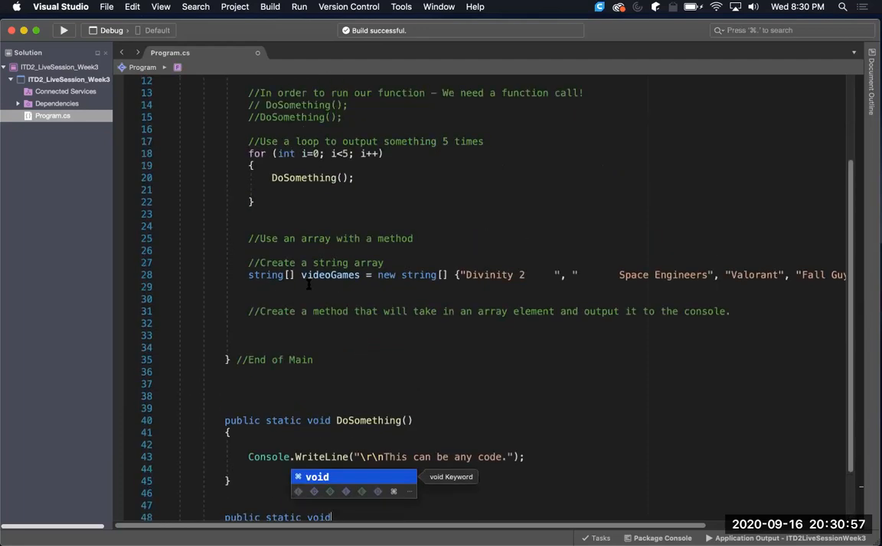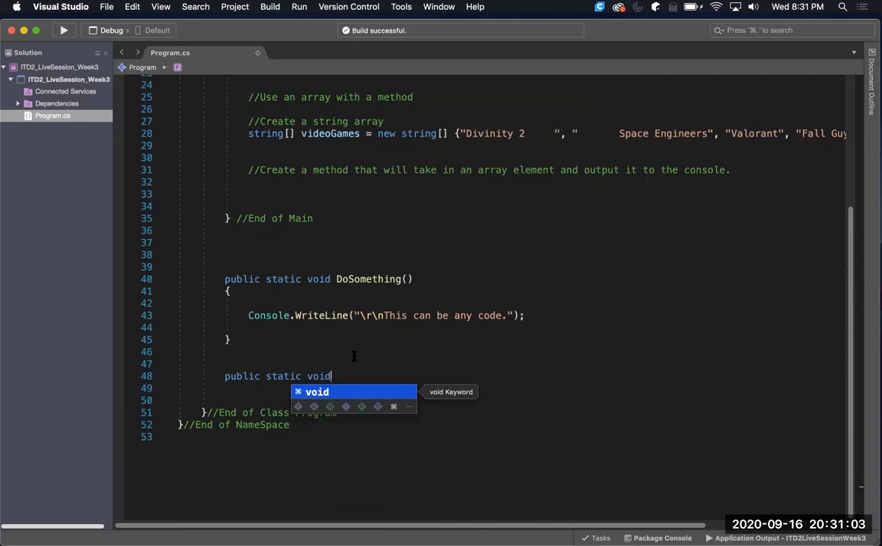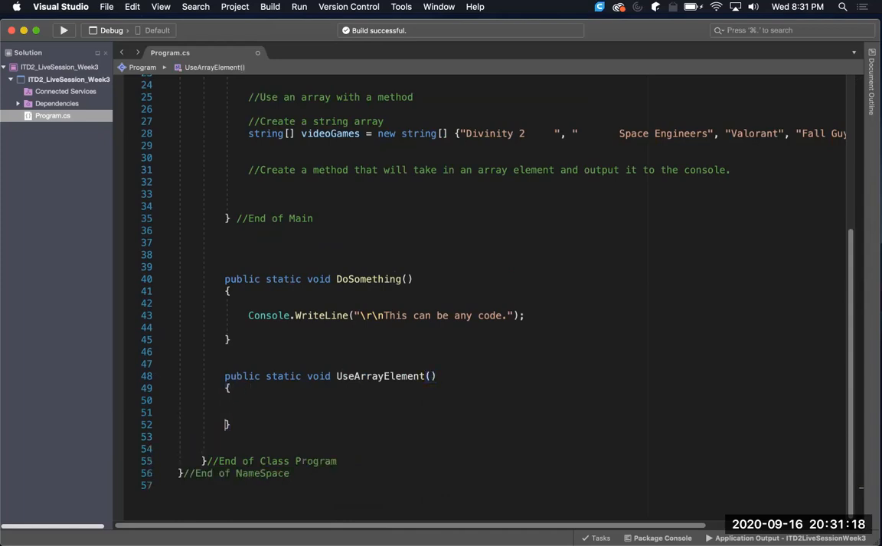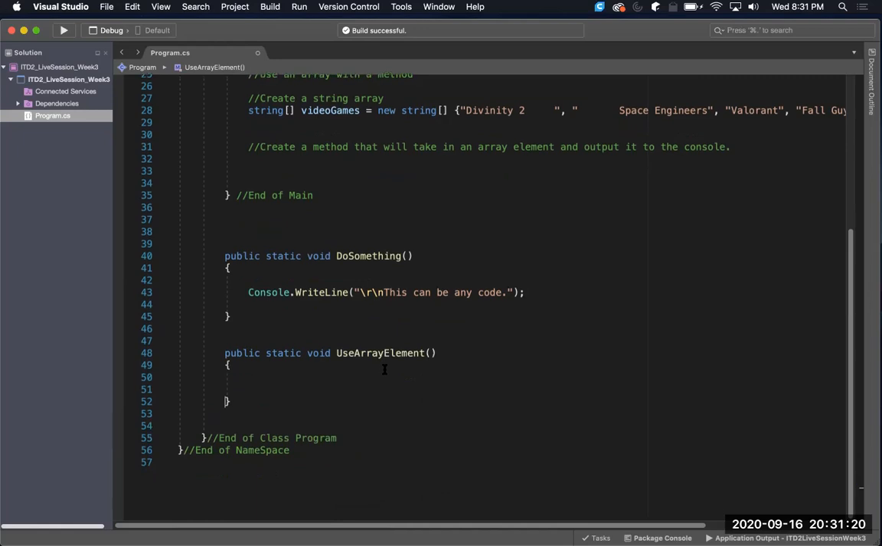So all we're going to do is take in one element of the array, so one video game at a time, and output it to the console, okay? And I'm going to put a space. Let's name it. I'm going to start with a capital letter because of Pascal casing. So UseArrayElement, open and closing parentheses, open and closing curly braces, and split those apart. Now, we're going to have to put something different in here. We want to be able to use this array in this method.